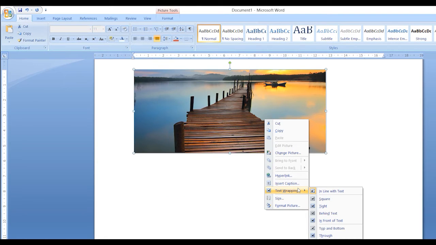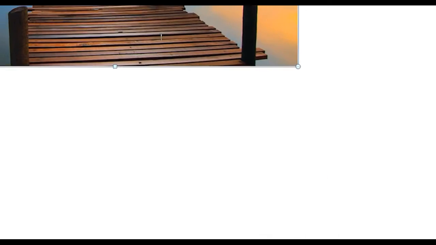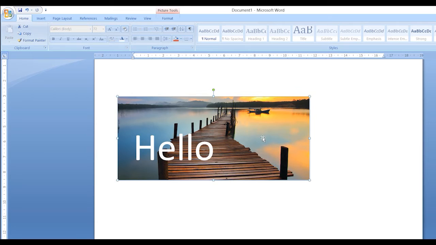In the text wrapping option again, you can use the option for behind text. So if I bring it down, you can see that the picture is behind the text.